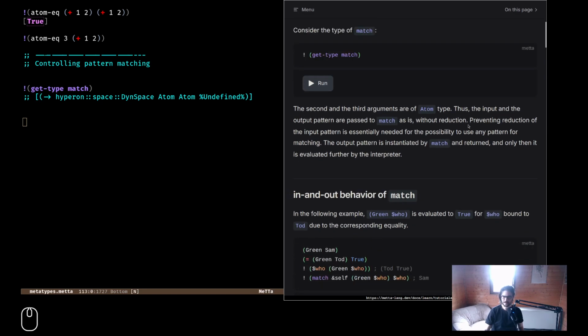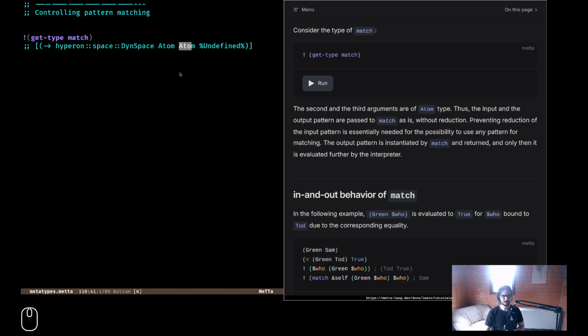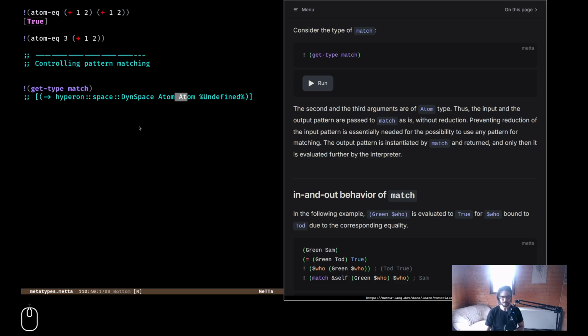Exactly, yeah. That would be useful. Preventing reduction of the input pattern is essentially needed for the possibility to use any pattern for matching. The output pattern is instantiated by match and returned, and only then it is evaluated further. Yes, the output pattern as well. Output pattern also is not evaluated. It is only evaluated later on.